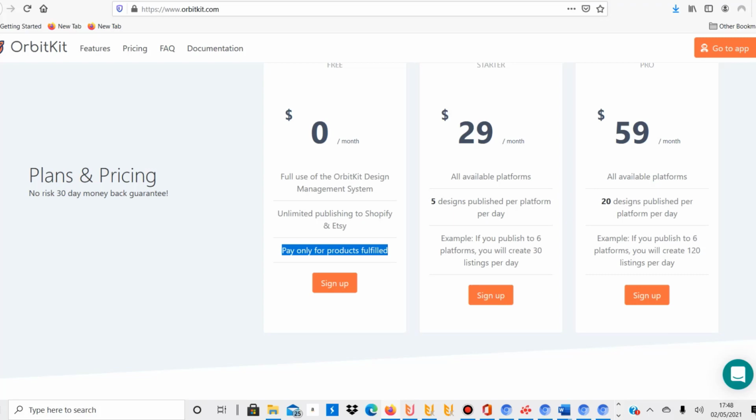Now then, if you pay $29 a month, you can have access to all platforms, and you have 5 designs published per platform per day. To be honest, that's not enough for me, unfortunately. But then they say, for example, if you publish to 6 platforms, you will create 30 listings per day. If you pay $59 per month, you get 20 designs published per platform per day. Now, this is already better, because Spreadshirt, for example, has an upload limit of 20 anyway. And they say, for example, if you publish to 6 platforms, you will create 120 listings per day.